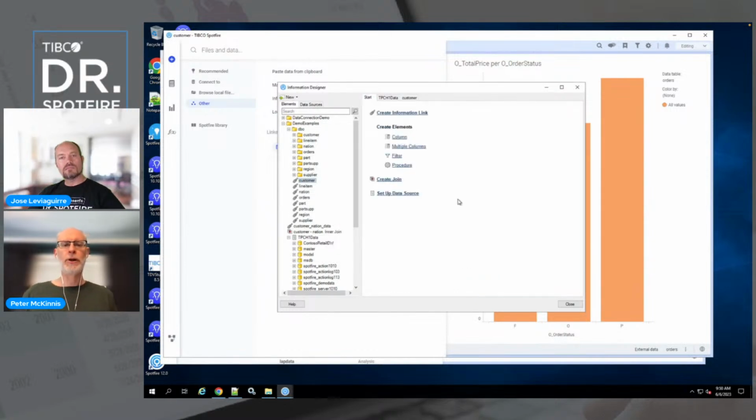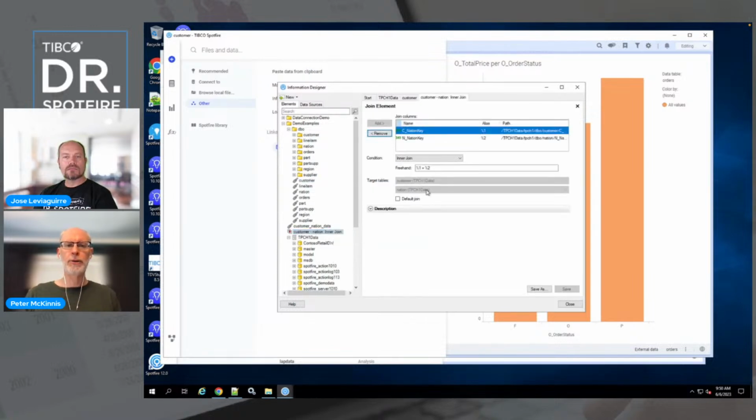As Jose said earlier, I can actually do joins across data sources from within here. I have a join here that I created. This is within the same data source, but I could create joins across data sources if I wanted to, within the information designer here. So this has a little more governance, a little more metadata. A lot of people use these. These have been around for a long time.